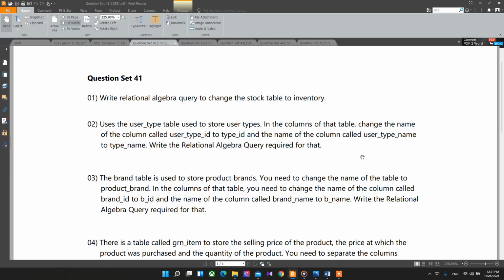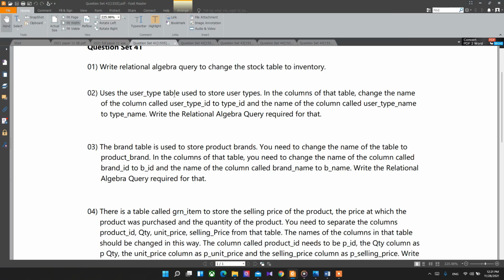In this question, we have to create some relational algebra queries to do some things in the database we have created previously in previous videos. In the first one, we have to write an algebra query to change the stock table to inventory and use a type table to store user type. In the columns of that table, change the name of the column user type ID to type ID, and user type name to type name, and write the relational algebra query for that.